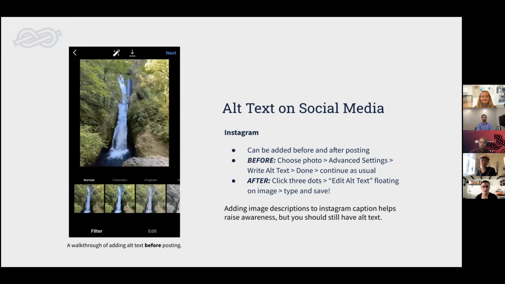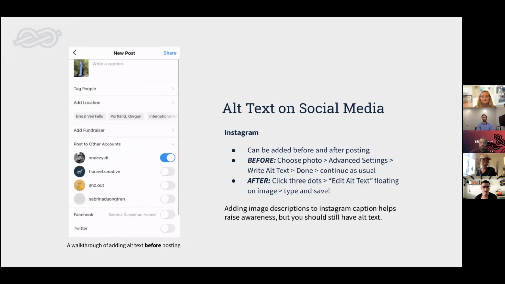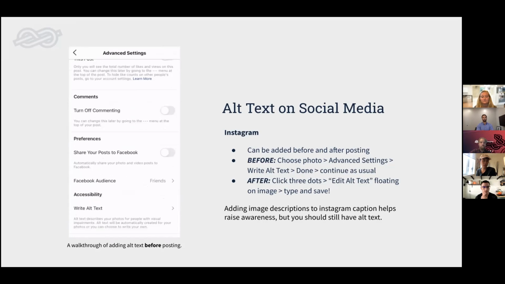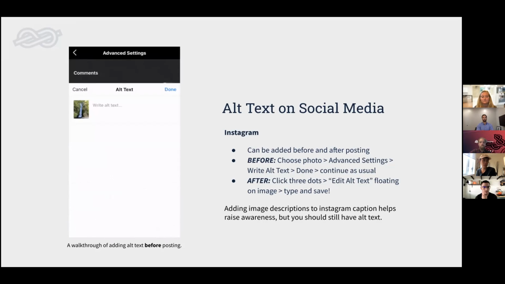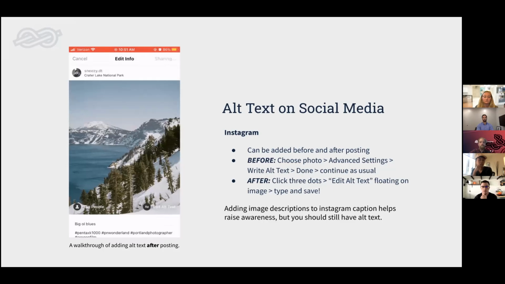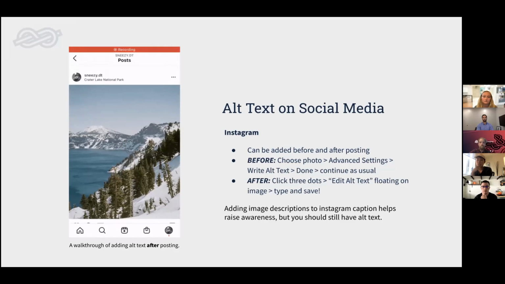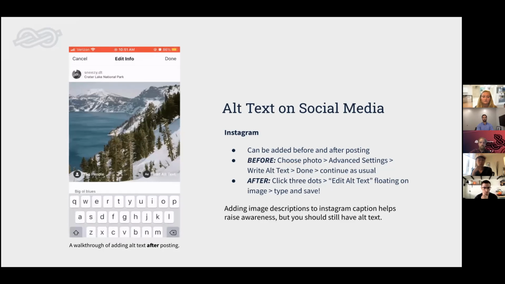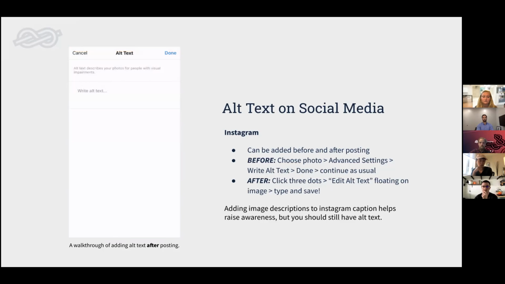So at the bottom, when you've chosen your photo, you scroll down to advanced settings, and then scroll down again and write alt text, and that's where you fill it out. Now for after, again, we're just hitting the 3 dots in the top right corner. You'll see a floating edit alt text on the image, and you edit and type away.